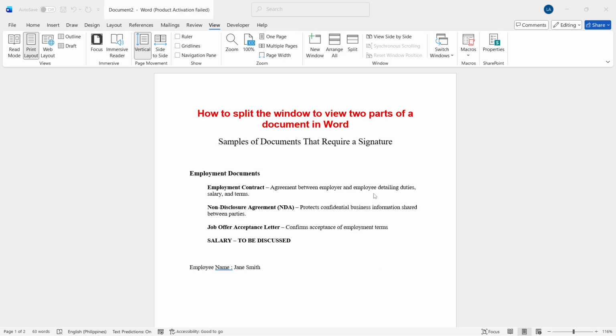And there you have it. A simple yet powerful tool to make managing complex documents a bit easier. Whether you're writing a lengthy report, organizing references, or just wanting to see how two parts of your document look side by side, the Split View feature in Word can be incredibly helpful. Experiment with it and see how it can enhance your document editing process.